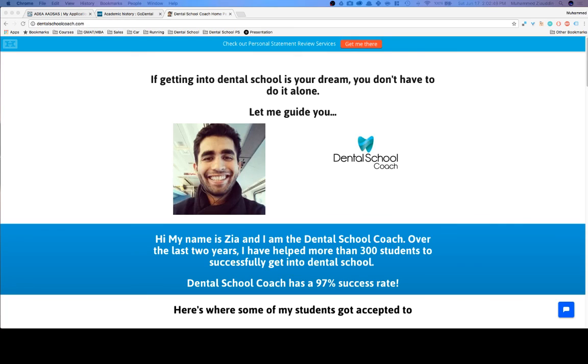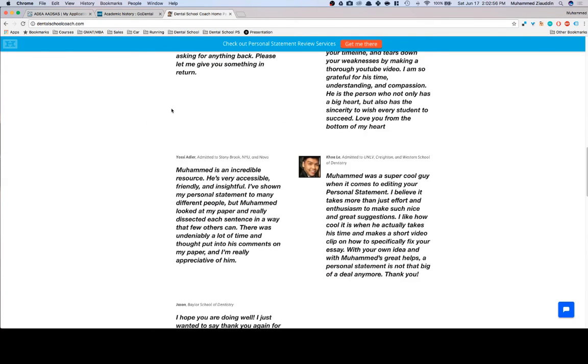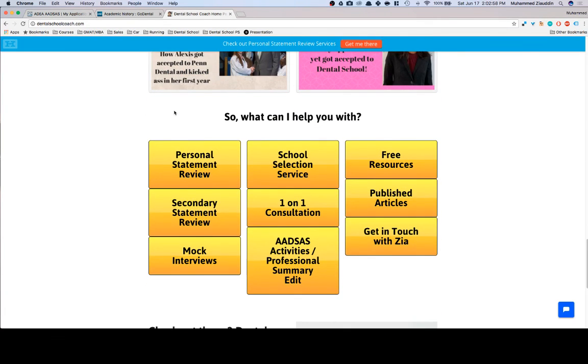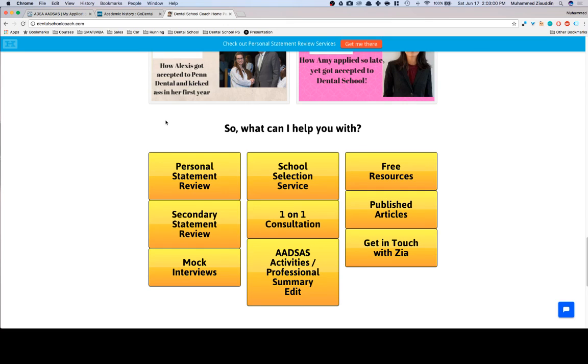And again, if you get my school selection service, I go in depth about whether those schools take community college classes, whether those schools have specific requirements. Some schools require you to take additional college level courses such as statistics or English. So you need to know all the details before you apply to the schools.